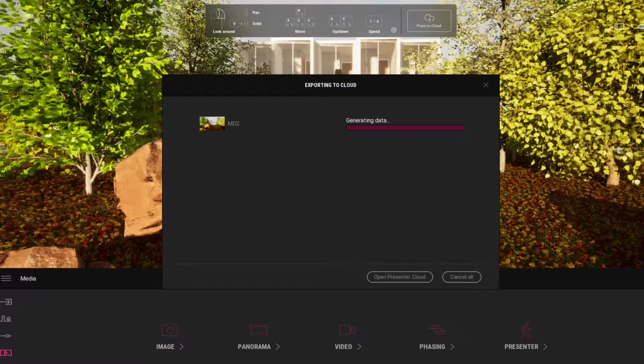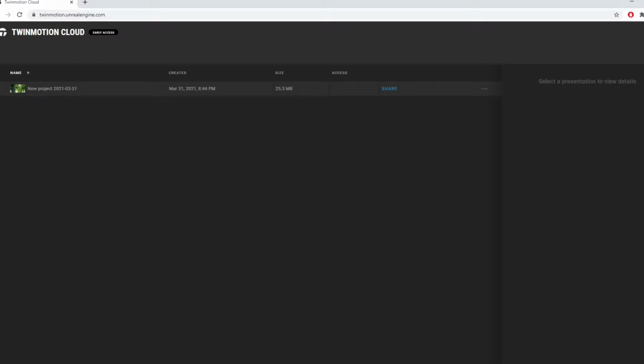We're gonna skip the waiting period, and once your export is finished, it will take you right here where you can click on your project. My project size is 25.3 megabytes. It took about 5 to 6 minutes for such a small project. So depending on the size of your project, it's gonna take a while to export, which is understandable. It's exporting an entire project into the cloud.